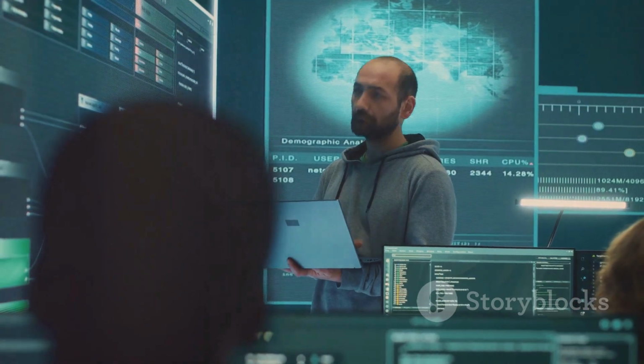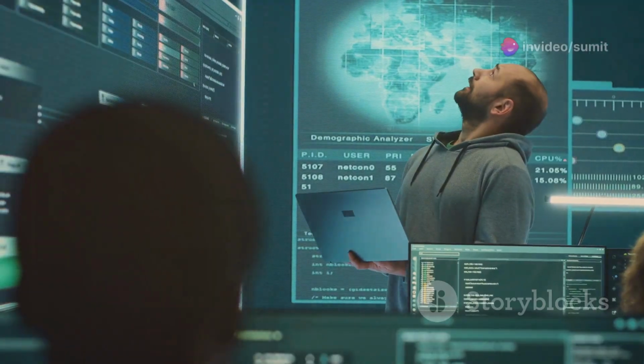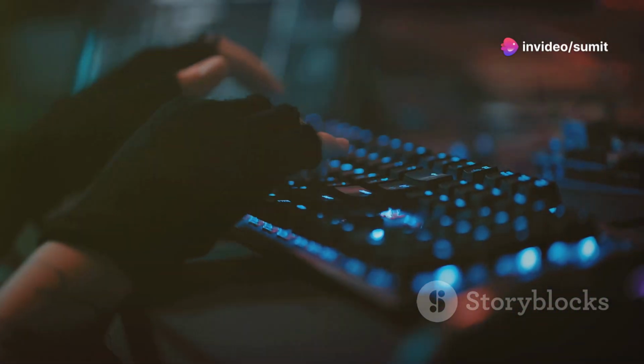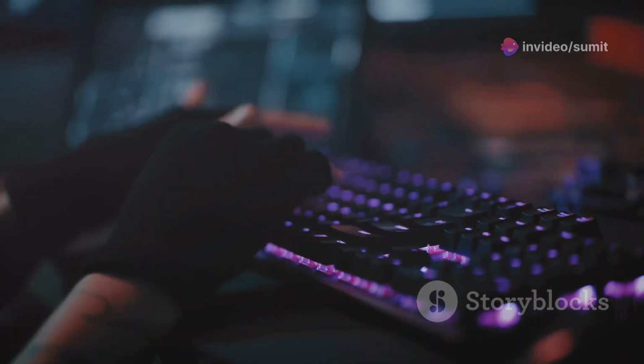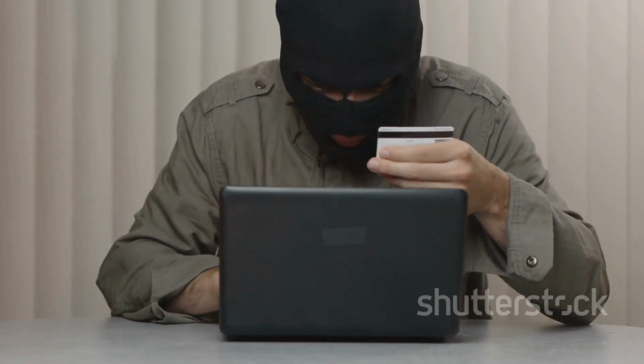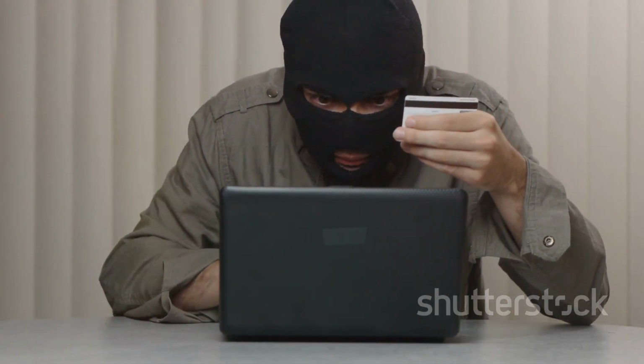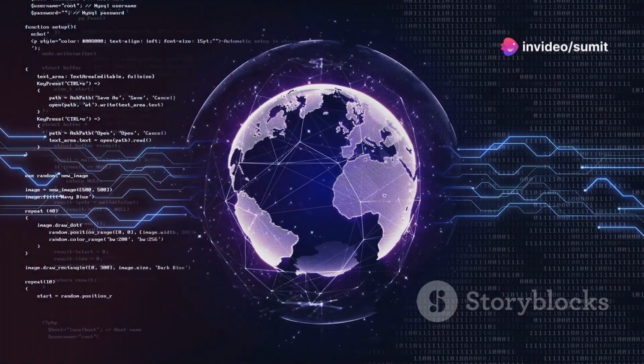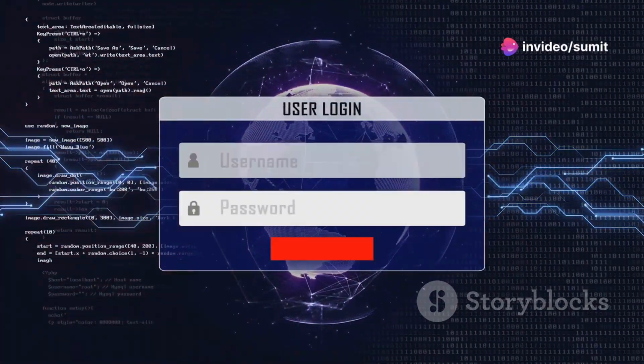CSRF attacks are often invisible to the untrained eye. They can hijack your authenticated sessions to perform actions without your knowledge or consent. Imagine a scenario where a malicious actor could use your own credentials to transfer funds, change your email address, or even delete your account, all without you ever realizing it until it's too late.